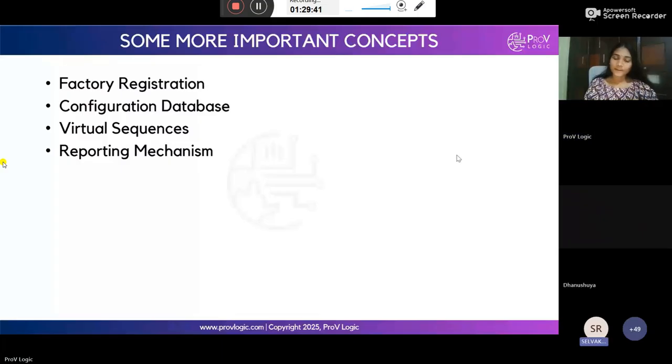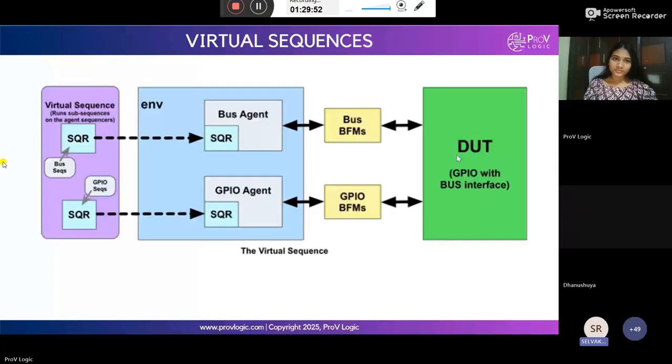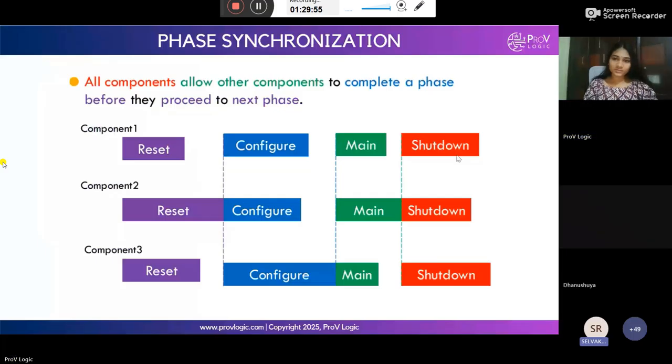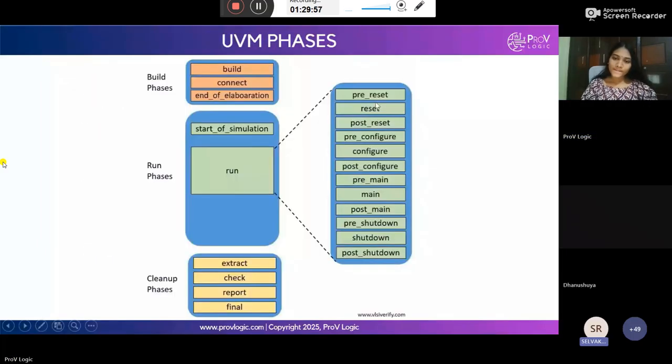Build phase, connect phase, end of elaboration, start of simulation: or we can say in this manner, pre-run phases and post-run phases are written with the help of a function. The run phase is written with the help of a task. My question is, is it possible to write pre-run phases and post-run phases with the help of a task instead of using a function?